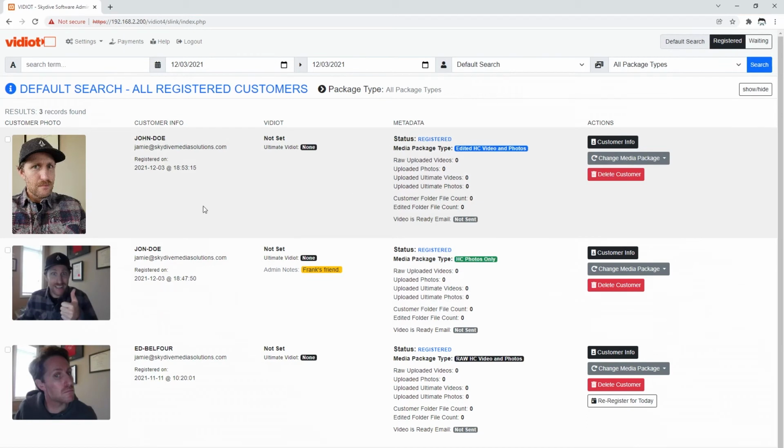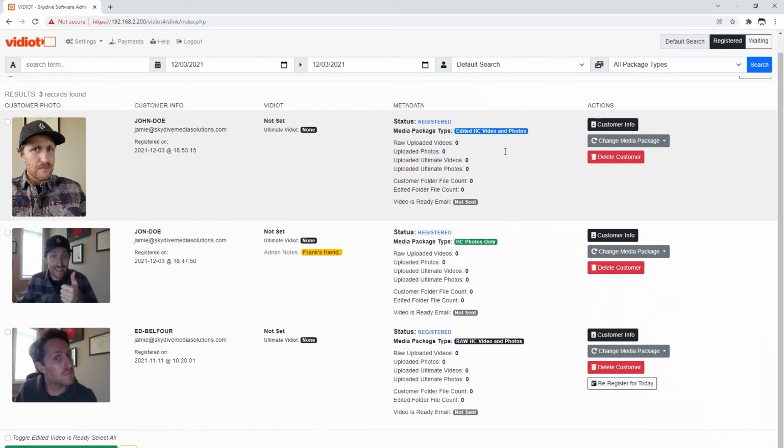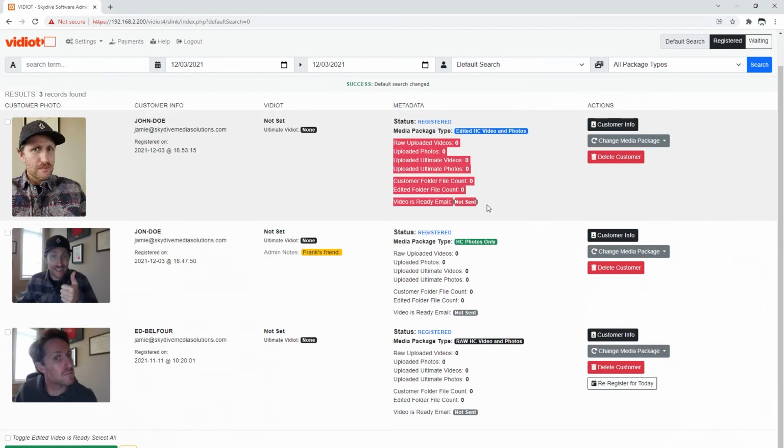Okay, so next thing we're going to look at here is this metadata. Right here, you're going to be able to see how many photos and videos have been uploaded by your video person. Right now, just because the person's been registered, obviously there's nothing in there, so these should all be empty. So you have raw videos, uploaded photos, uploaded ultimate videos, and uploaded ultimate photos. This will remain at 0 always if it's not an ultimate video, obviously.